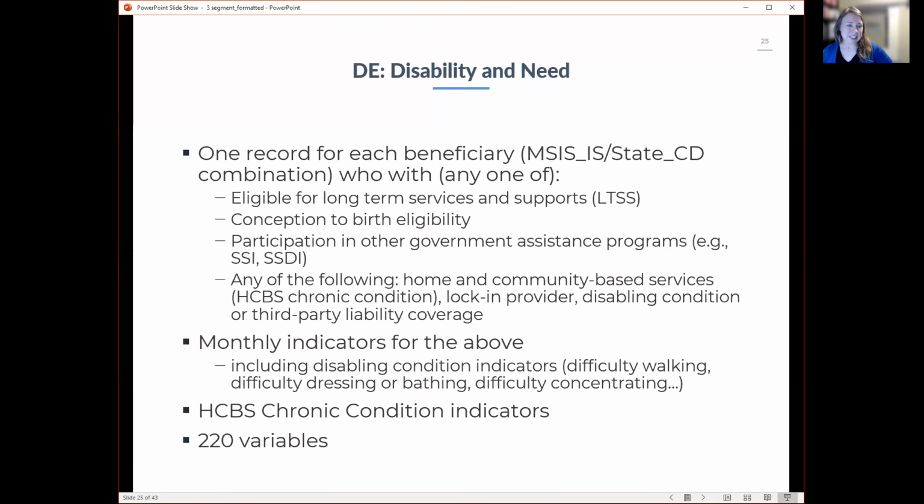And finally, the disability and need file. This will give one record for each beneficiary who might be eligible for long-term services and supports, or who qualified on the basis of conception to birth eligibility. Again, you have monthly indicators, and there are disabling condition indicators like difficulty walking, difficulty dressing or bathing, difficulty concentrating. Sometimes you get excited and you're like, oh, administrative data has this type of information, but of course this is only if this is their basis for eligibility.